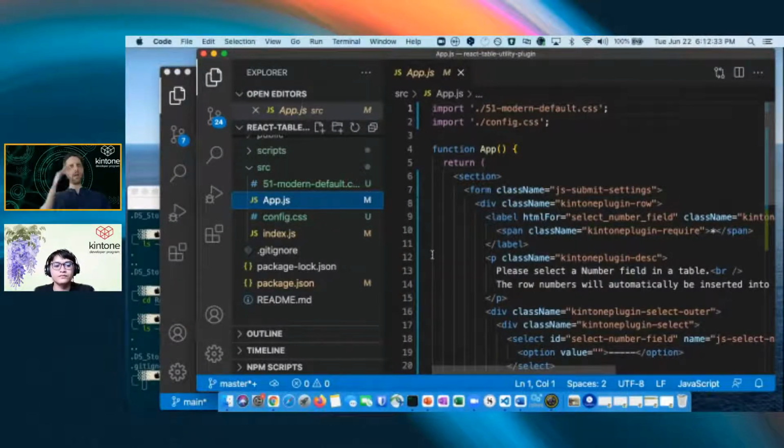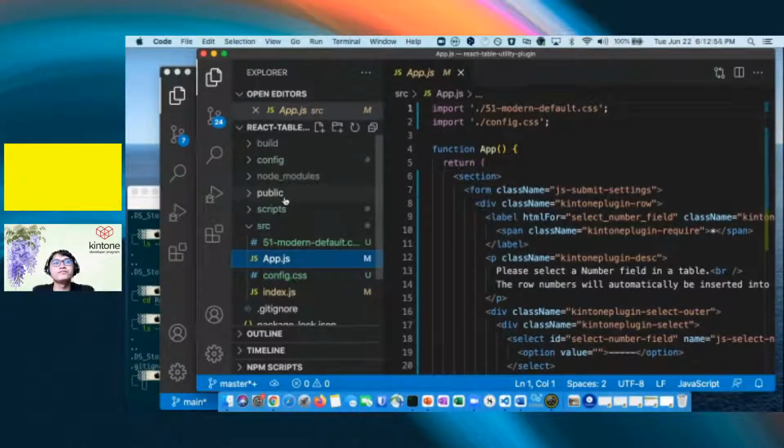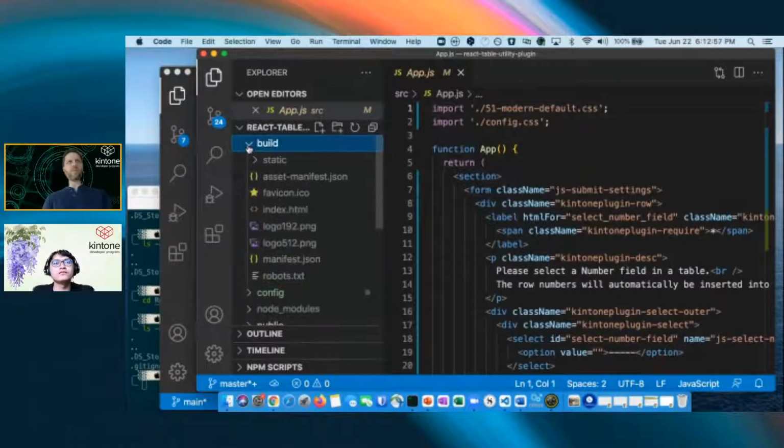But if you wanted to bake React into a Kintone plugin from scratch without the use of Create React App, it might look a little simpler. Actually, we might do it a different way. Maybe we'll try that out next time. But for now, we got what we got.